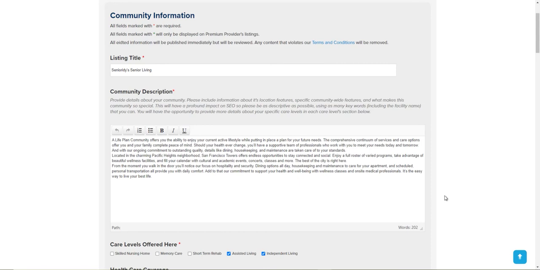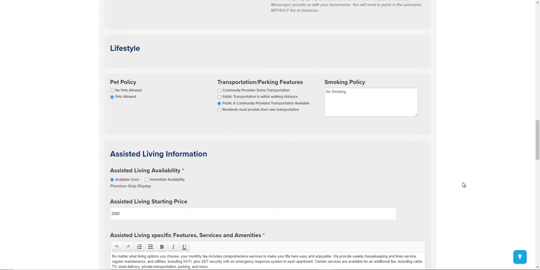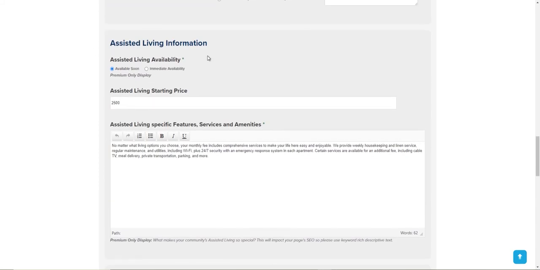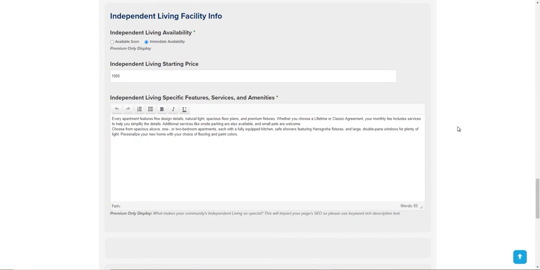But also make sure you're using a lot of information about the features that you have, because people really want to know what sets you apart. When you do have the different care levels, then you will have fields that open up that are specific to those care levels. So if you've checked assisted living information, you're going to have assisted living information fields open to you. You'll have things like the availability, the starting price, which we highly recommend, and assisted living specific features, services, and amenities. You want to take the information that is specific to assisted living, everything you can think of that sets you apart, and put it into this field. And for any care level field that you've got, you want to use those descriptors.